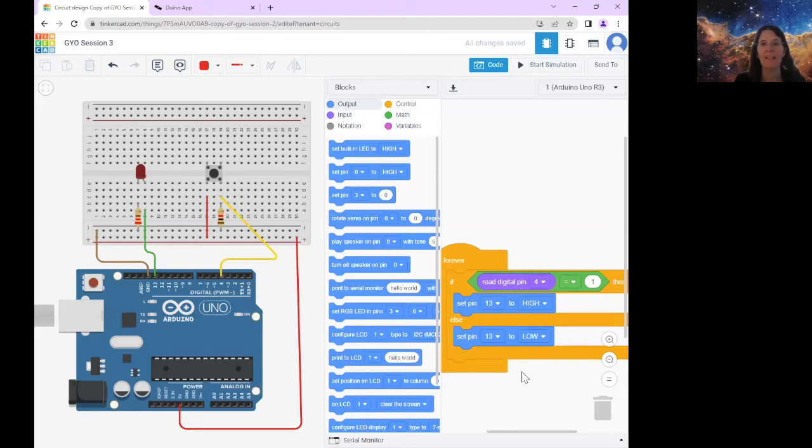Okay, now if you've got two LEDs, what I would suggest is say if the button is pushed, turn one of them on and turn the other one off. So if my LEDs were connected to pin 13 and pin 12, for instance, I'd say set pin 13 to high and set pin 12 to low. But if the button wasn't pushed, I'd do it the other way around.